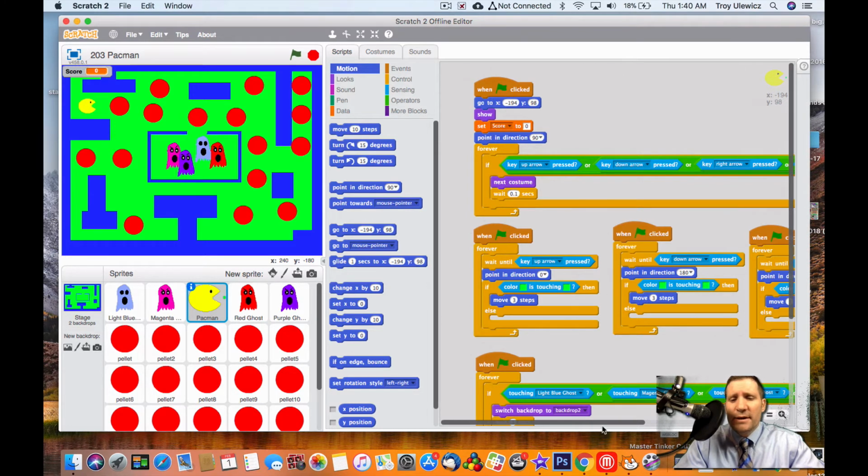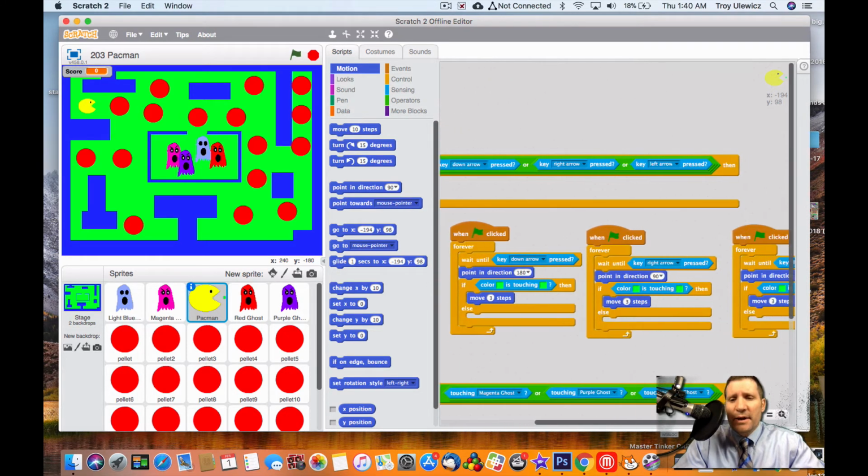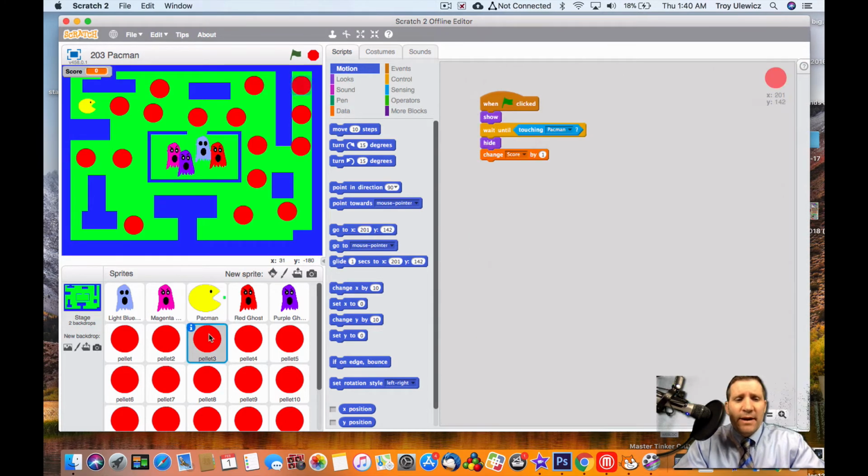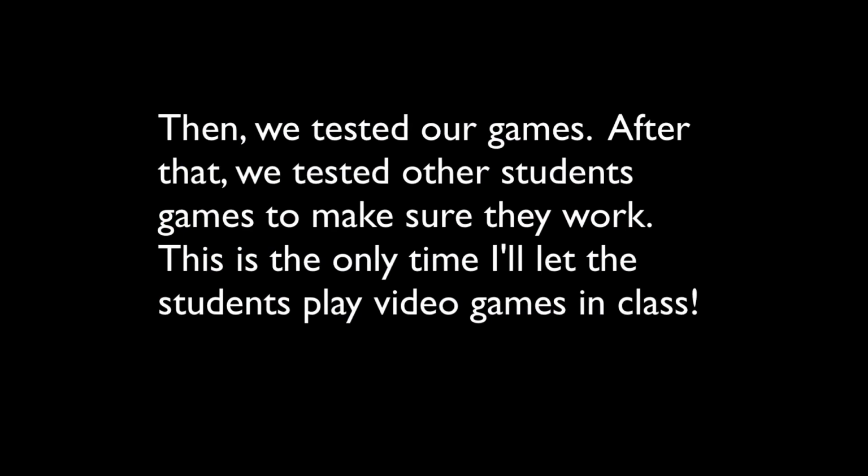The Pac-Man code was the longest of the codes. We had to drag and drop and allow for each one of our directions. We control Pac-Man with our up and down and right and left arrows, so we programmed it to do that. Then after we did that, we drew some pellets in here, and we made our pellets disappear.